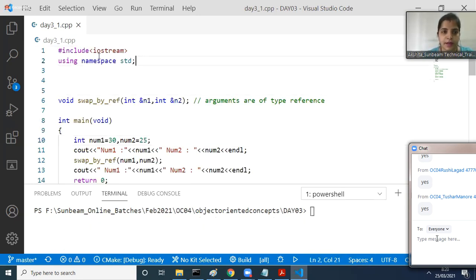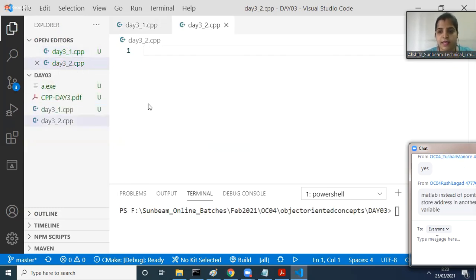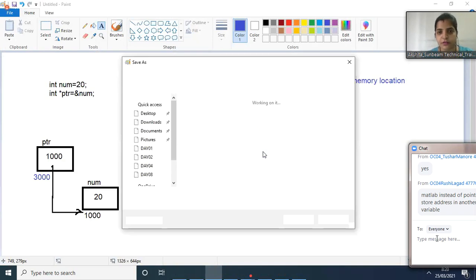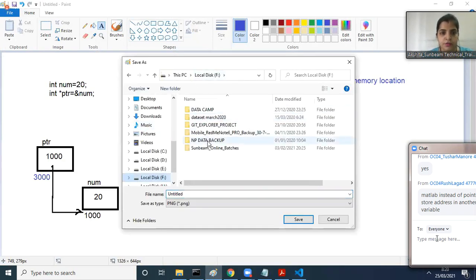All right. Now, let us say I'll name it day 3_2.cpp. Yes, that's right, Rishi. Can you observe this diagram? This is a pointer versus reference diagram. I'll just save it at the correct location.